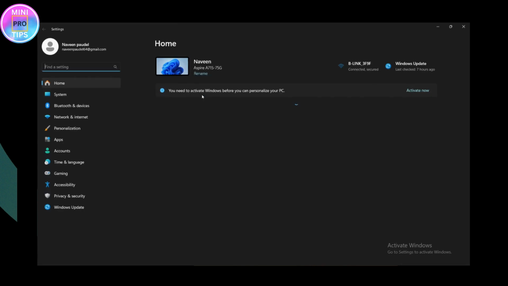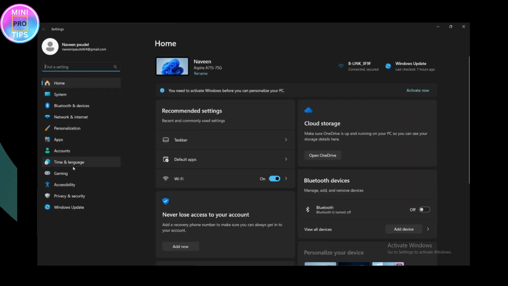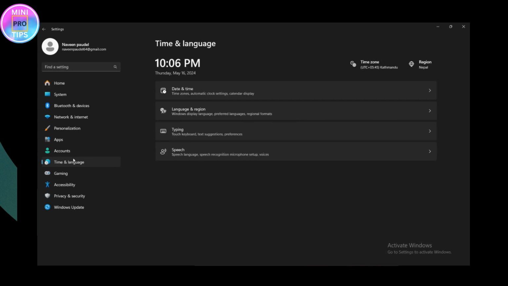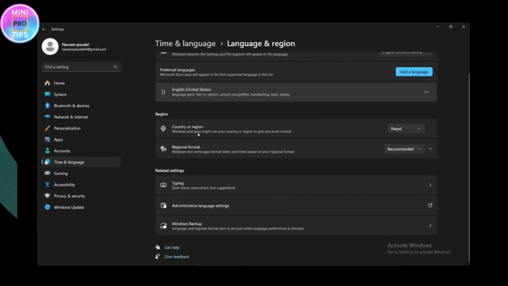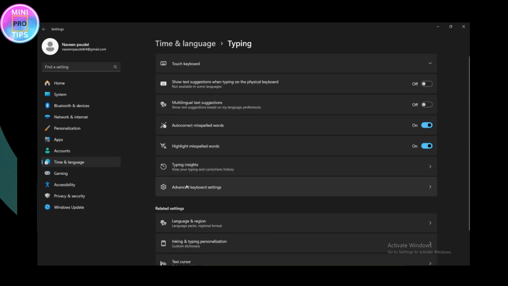Once you've opened your Settings application, on the left you will have the Time & Language option. Click on Time & Language. You will get many options like date and time, language and region, typing, and speech. If you click on language and region, you will get options like your country or region, your regional format, and related settings like typing, administrative language settings, and Windows backup. Here you need to click on typing under your related settings.